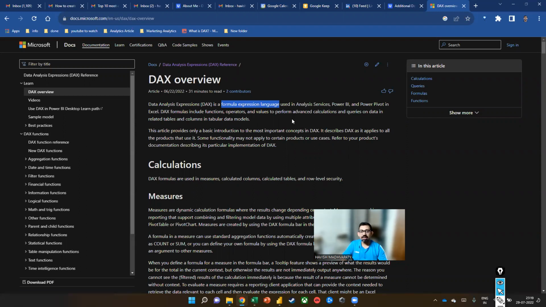Where all does DAX work? It works on Analysis Services, which is basically SQL Server. It works on Power BI, and it also works on Excel using something called Power Pivot. Power Pivot is an add-in in Excel. So there are function, operator, and values, just like Excel. And we are working on a tabular data model, which is a fancy way of saying we are working on a table. It can't be a pivot table. It can't be data that you have prepared yourself. It has to be a proper structured table, like the one we have with us right now.